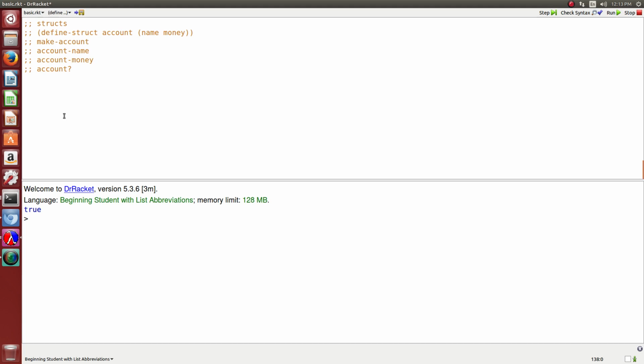Let's say we want to make, I have here a syntax for creating a struct named account. So this is a special case of the define syntax. So instead of just define, we're going to use define-struct. This is a special define statement. It allows us to define a structure. And this takes two special arguments. It takes the name of the struct and then what its fields should be.